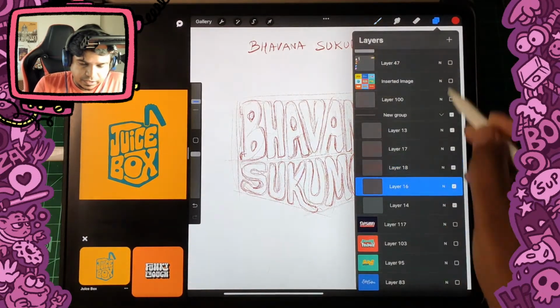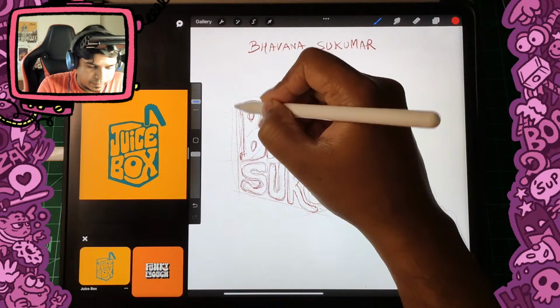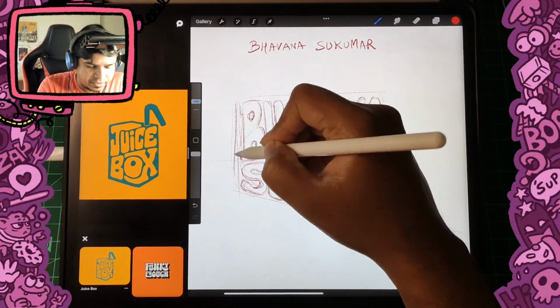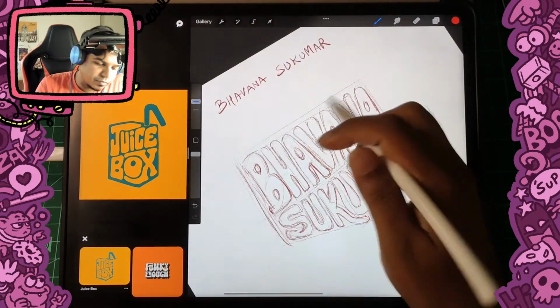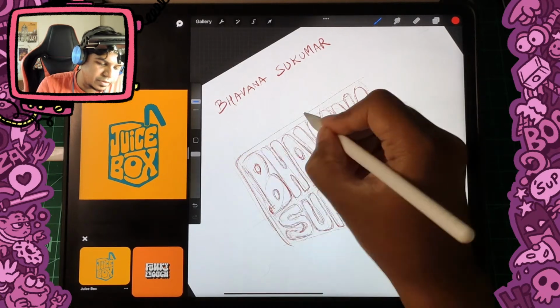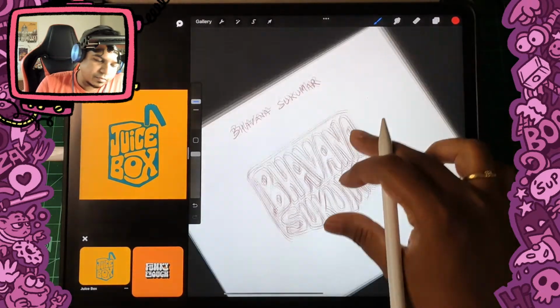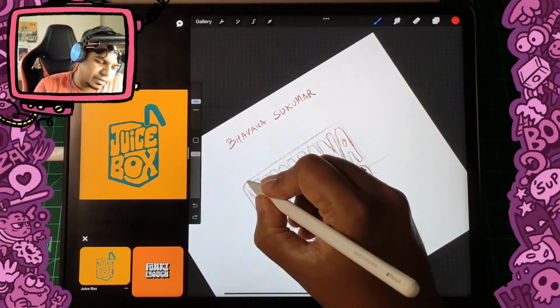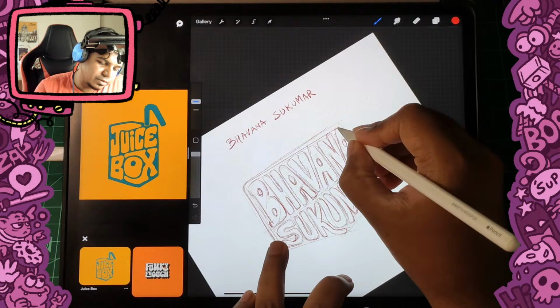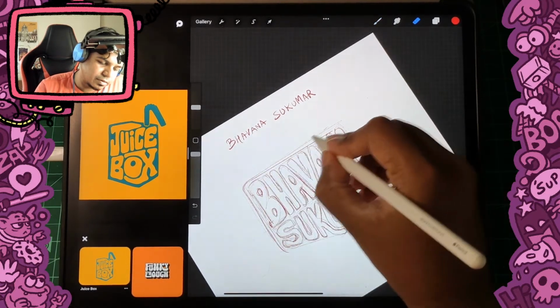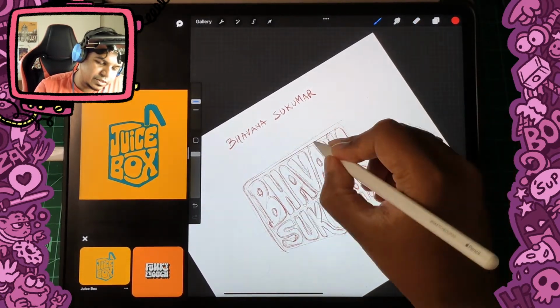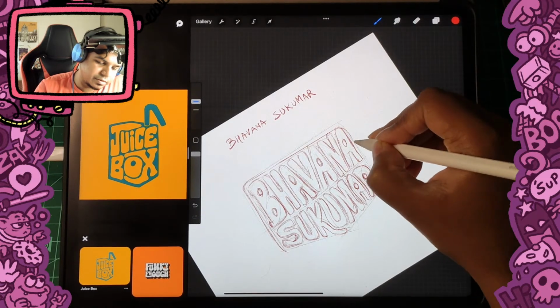What I'm gonna do is create the shape around the letters. Maybe the top line I'll keep very much horizontal. So I'll need to shift the letters around a bit.